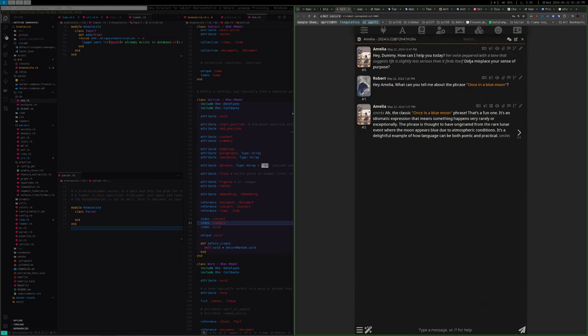Smirks are the classic once in a blue moon phrase. That's a fun one. It's an idiomatic expression that means something happens very rarely or exceptionally. The phrase is thought to have originated from the rare lunar event where the moon appears blue due to atmospheric conditions. It's a delightful example of how language can be both poetic and practical. Smiles.